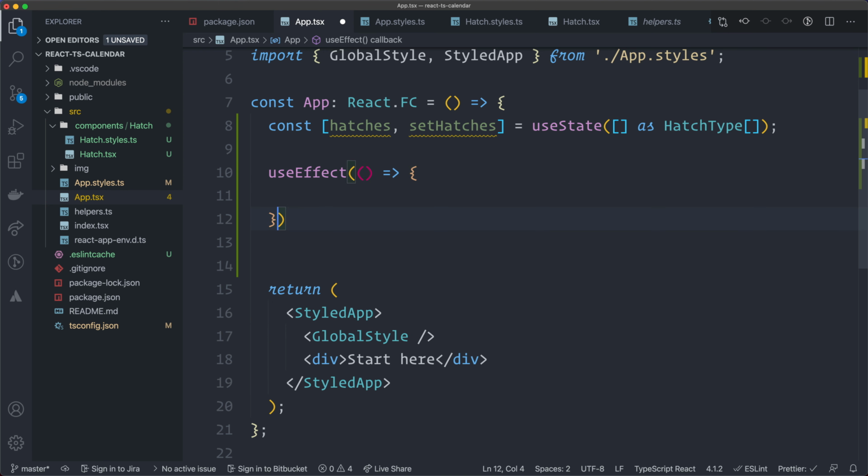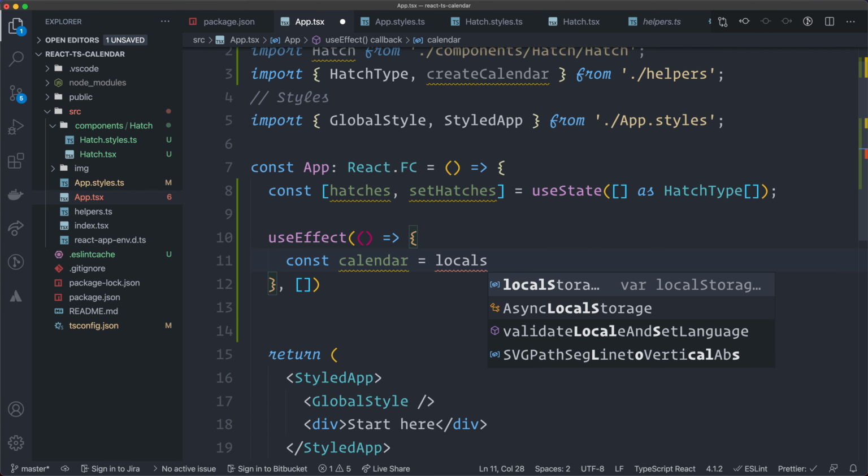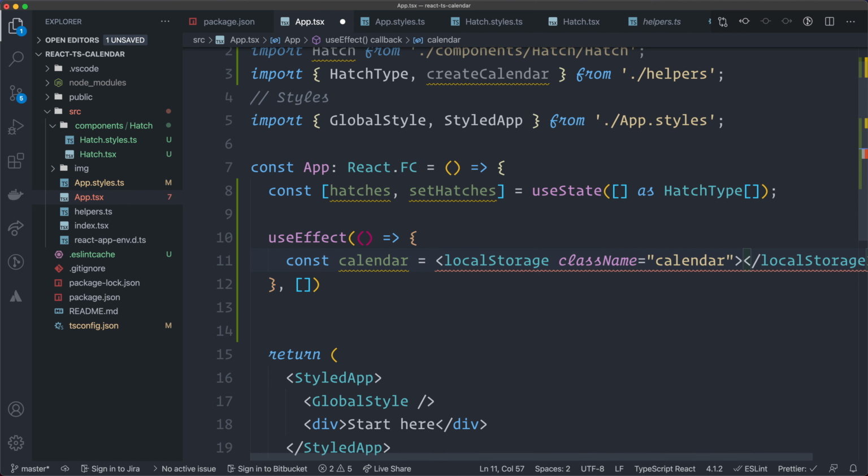So we create a useEffect with an empty array as a dependency. And then I create a const inside of that one that's called calendar. Every time we start up this application, I want to check if we have a calendar in the local storage. So from localStorage, I'm going to call that key calendar in the local storage. And this is a ternary operator and it's going to be quite long.